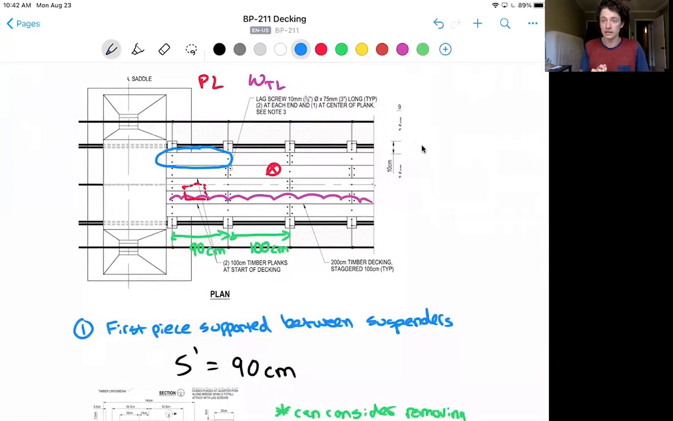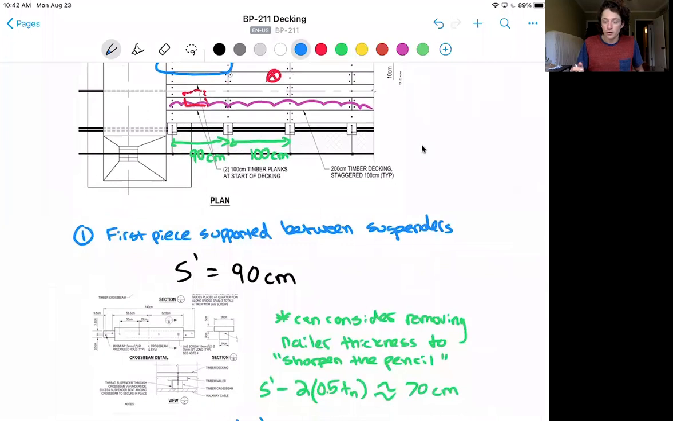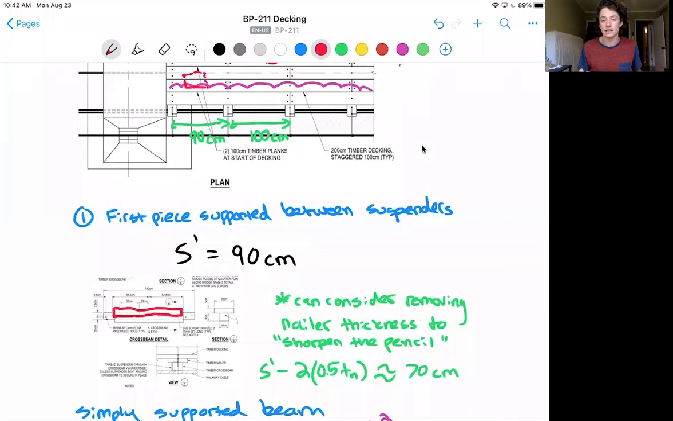As well, if you look at the details for W1, there is a 90 centimeter span at the beginning on that first deck board. Something else you can consider is removing the bearing on the nailer itself, which would be this portion here. Removing that bearing if we need to sharpen the pencil on the calculations could bring our unsupported span down to 70 centimeters. But let's start with 90 centimeters because that will be more conservative.